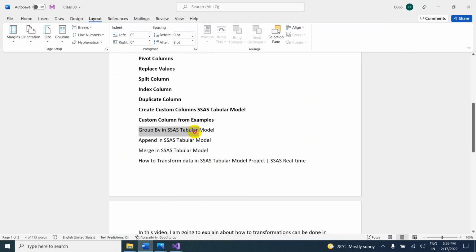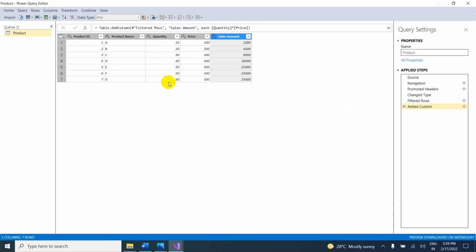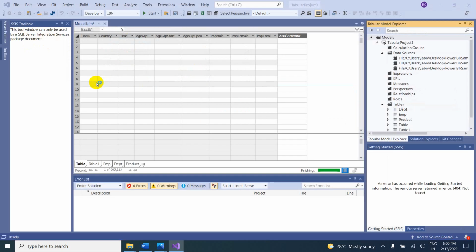Group by is also here, like in Power BI how we do group by. You know group by, right? So we aggregate the data, right? How is group by going to work? Based on the product name, like that, right? So let me close and apply. Let me take another table. I will show you in the table.